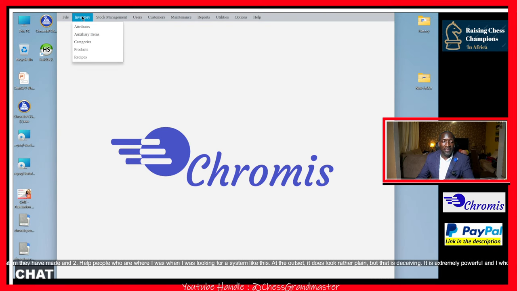Under Inventory, you'll have five items. Attributes. When you have created your products and your recipes, then you could have attributes, something like, for example, you're talking about steak, then you can say rare, medium, well done, and so on. And then maybe with sugar, without sugar, black, you know, those kinds of things. Those are attributes that will give different foods.